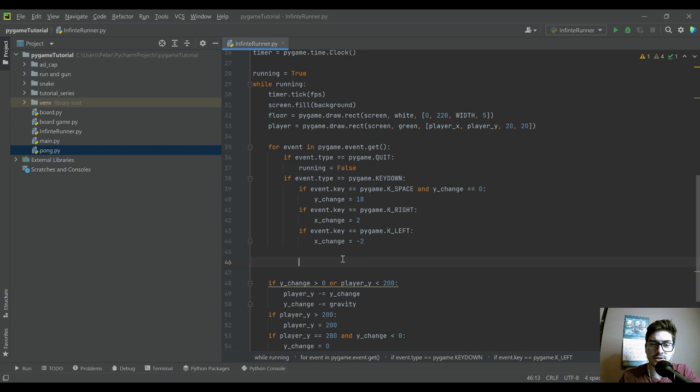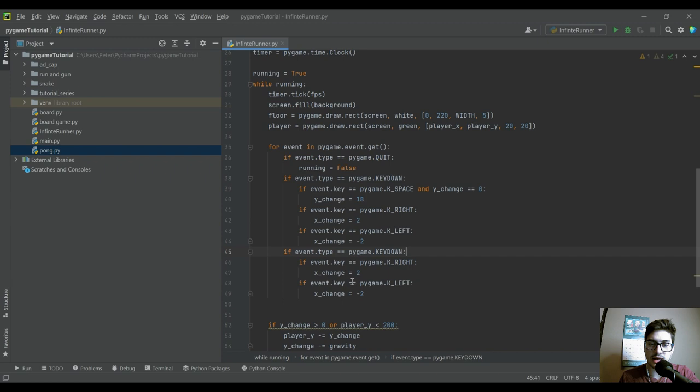So now I'm going to get rid of the space in here, but we're going to add a new section called pygame KEYUP. So we're checking for the release. And if the left or right key is released, it doesn't matter if it's left or right, we want the character to stop moving at that point.